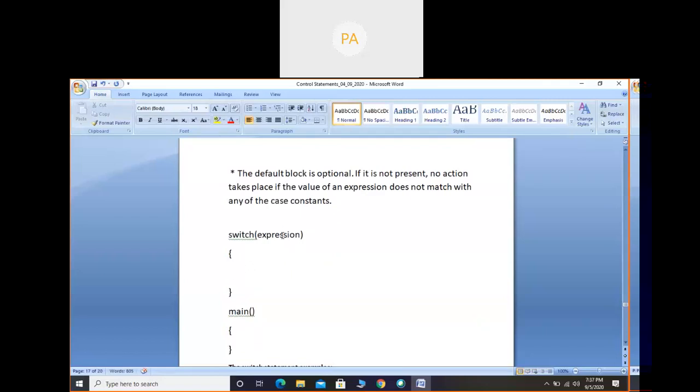If the expression value results in an integer, it tries to match with the case constant. So if I write at least one case constant, a colon, and some statements, and there is only one case constant, then there is no need for break, because after that it will reach the closing brace itself. That is the end of the switch statement. For this, I have written some 4 to 5 examples, sir. We will discuss them.